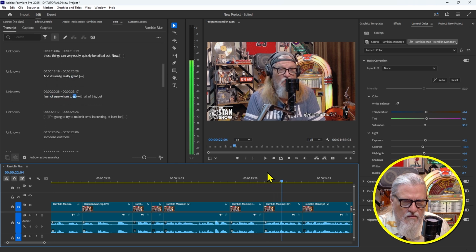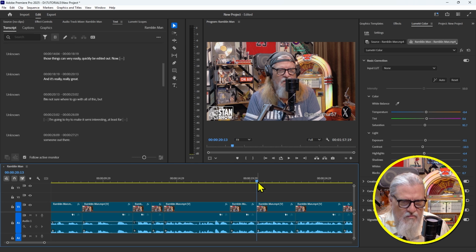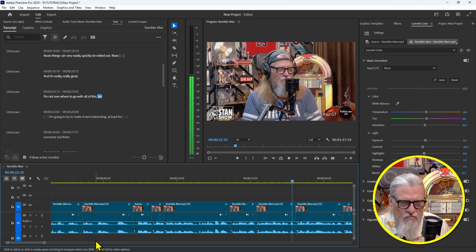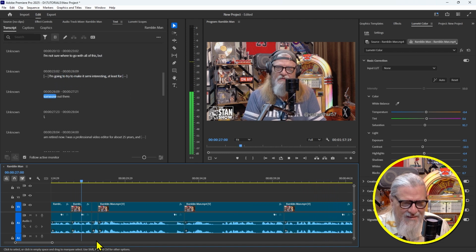Now, I'm not sure where to go with. Okay, I'm going to cut this one out. There's already a cut there, so I don't need to make a cut. I'm just going to put the playhead there and hit the W. Boom. Great. I'm not sure where to go with all of this, but I'm going to try to make it semi-interesting, at least for someone out there.